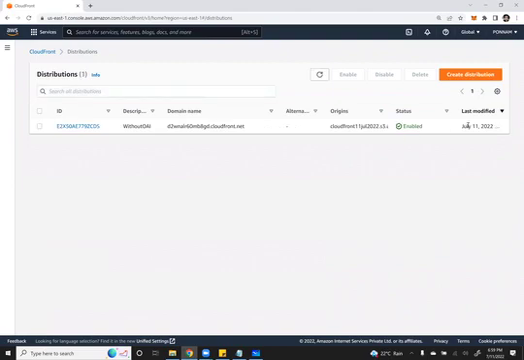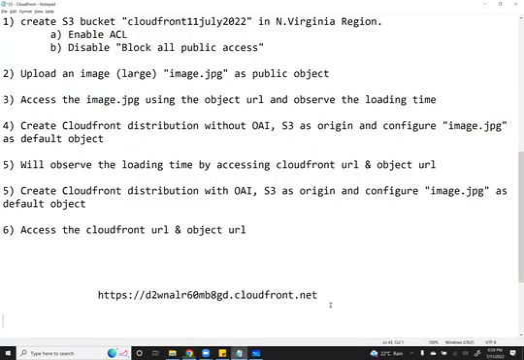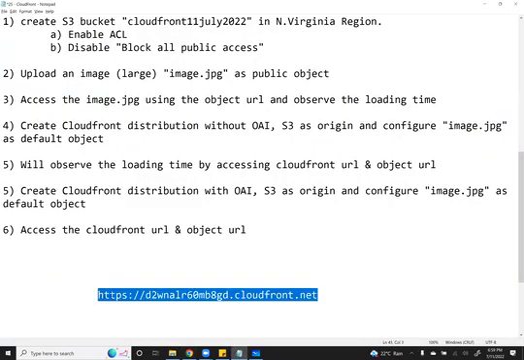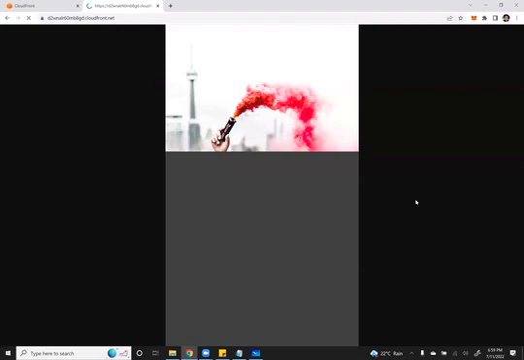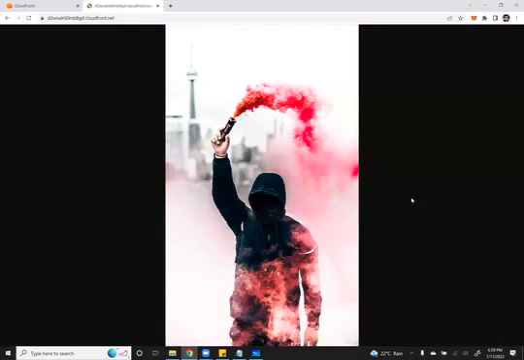Okay, let us go back and you can see it is not showing deploying, so it is already deployed. Now you can use this URL to access the object. Let me click on enter. Initially it will take some time, but comparatively it is faster than the object URL. So now if I refresh, you can see the object loads quickly.